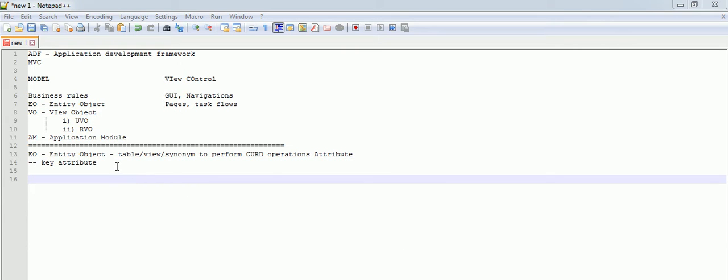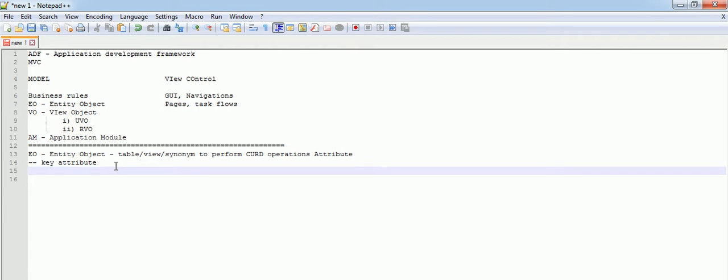EO has one Java class, the EOIMPL Java class. This is the implementation class of EO. This EOIMPL Java class represents a single row at a particular point of time. The purpose of EO is to perform all the CRUD operations, as I already told you, with the help of entity based views. So on top of EO you will create the view.